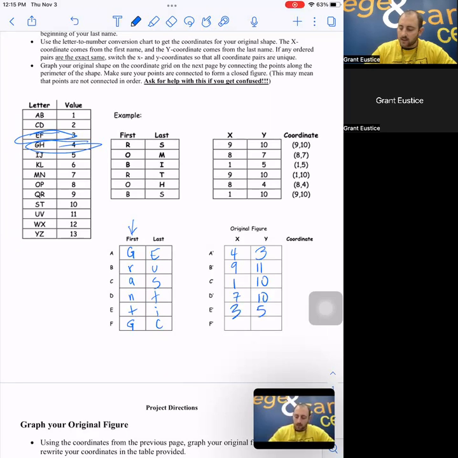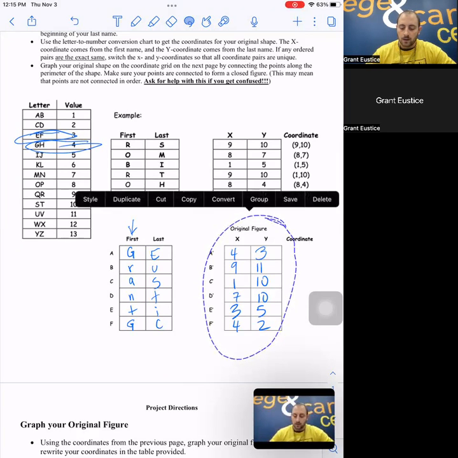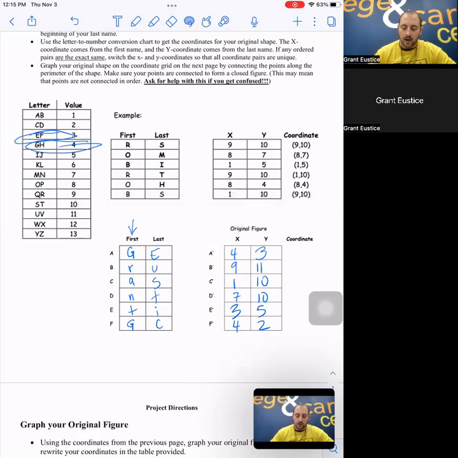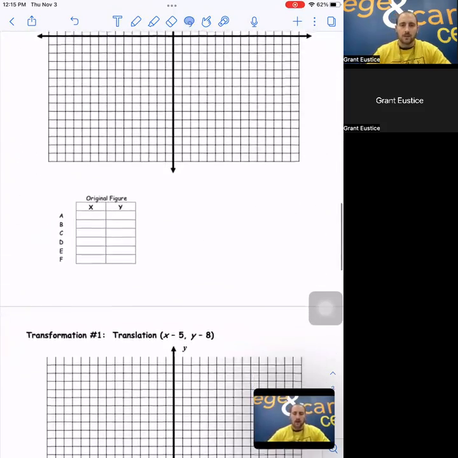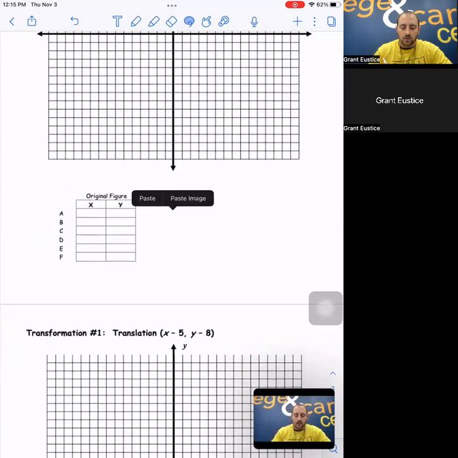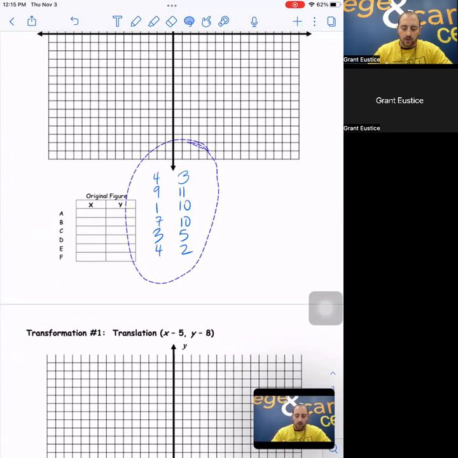So there are a couple ways that I will kind of create shortcuts while I do this. And a lot of these strategies are things that you can use in your assignment. So I am going to copy this. And by copying my original figure data, I can now paste that into each of my graphs. You'll notice each of these graphs asks for our original figure.